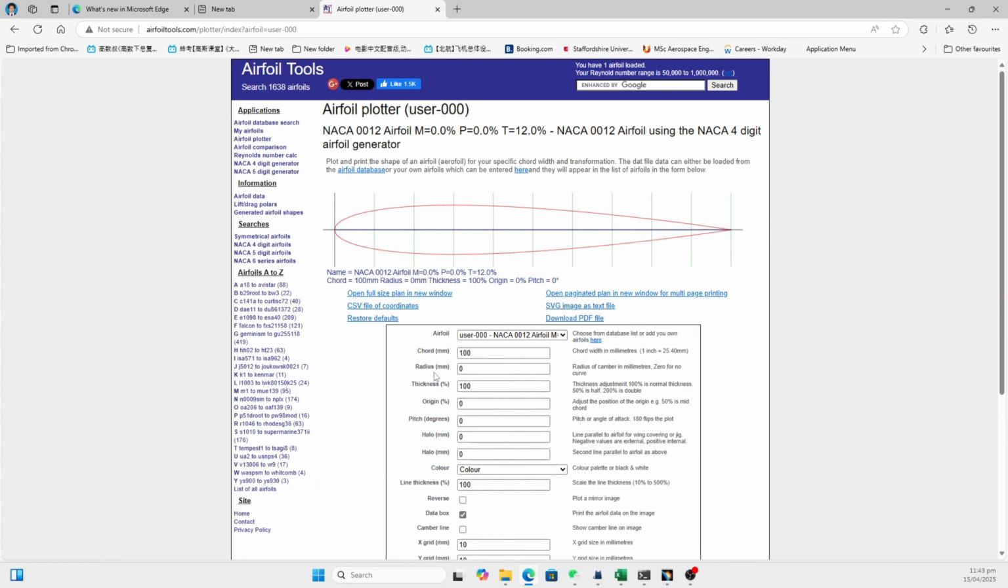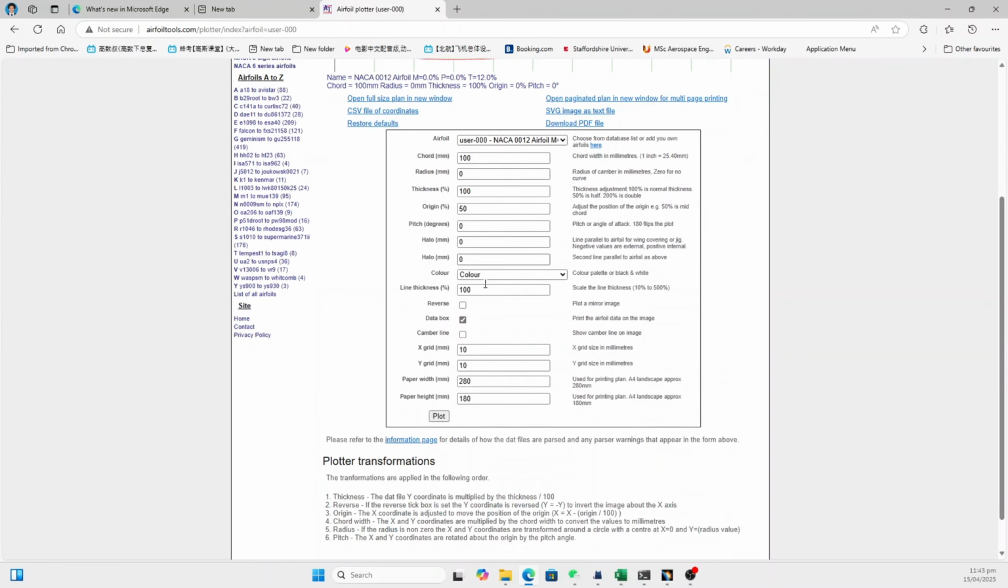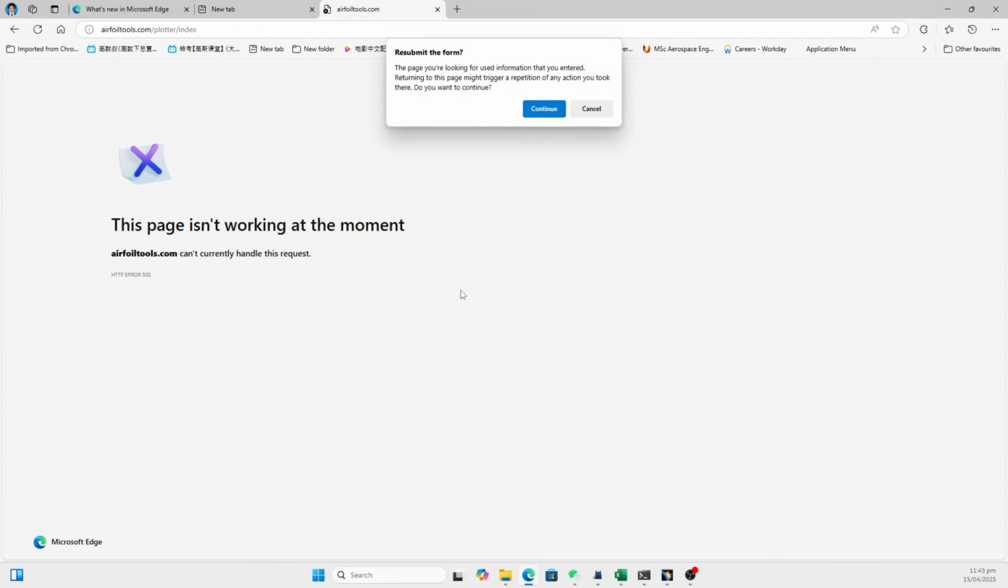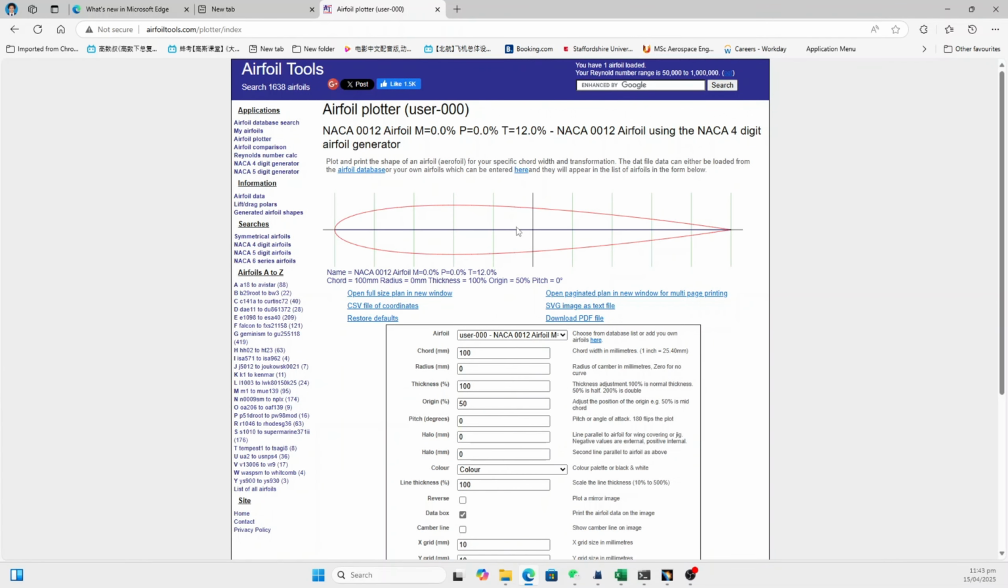In order for us to do that, we will come down here, and where you see origin, 0 is when the XY axis is here, and if we say 100, then it will move right here. So if it's 50, then it's at the center. So let's say 50. Now watch this one move. Once we click on plot, you see it has moved to the center.